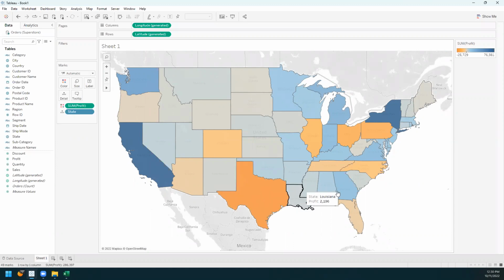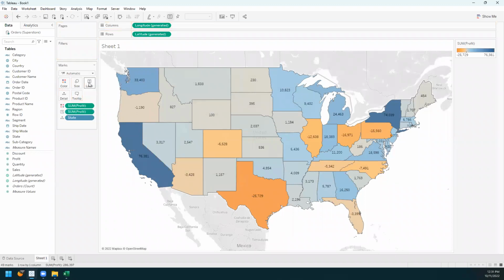Another thing that I would do is I would like to make this legible. I'm getting an idea about where I am profitable, where I'm making a loss, but can I help people figure out what these numbers are? Because I don't want people to be just looking at every state and then reading the tooltip over there. What if I put a label here about what the profit or the loss is? To put a label right here, I can take profit, drag it out, and put it on top of label. So now you see each one of these has a label, right?